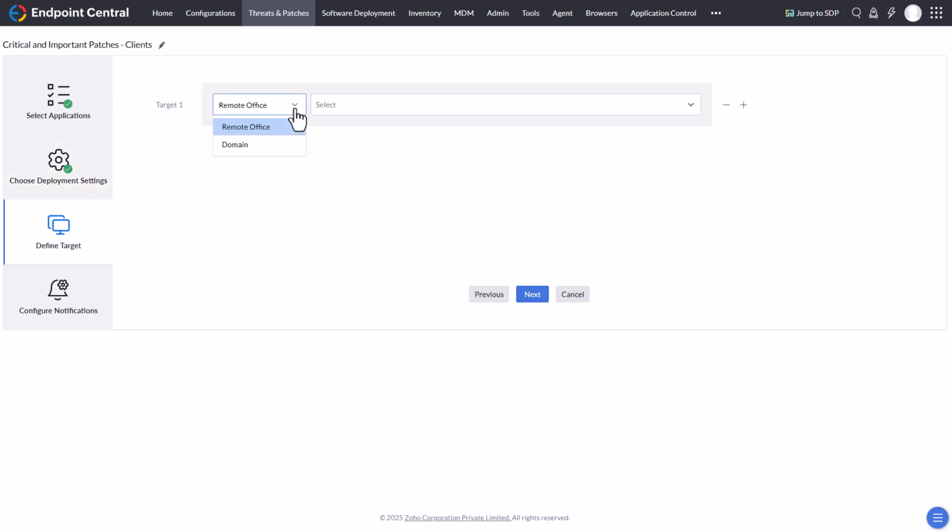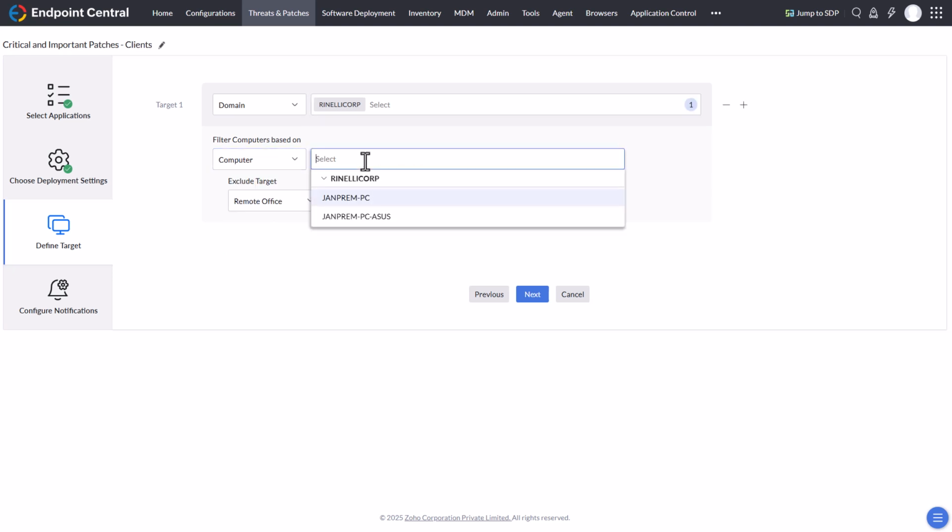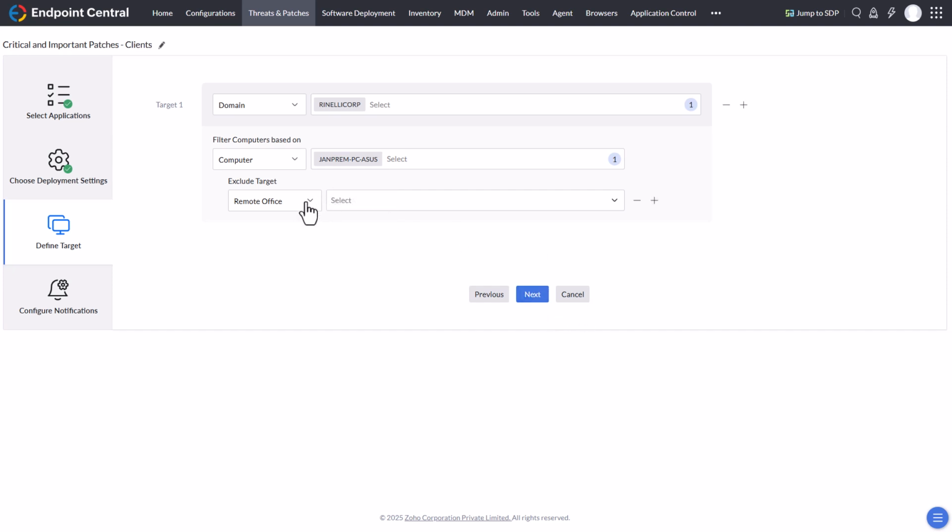Next, the target. Let's select a target. I will choose just a computer, and we can exclude even targets. Custom groups with systems we don't want to touch, or dynamic groups. Next.